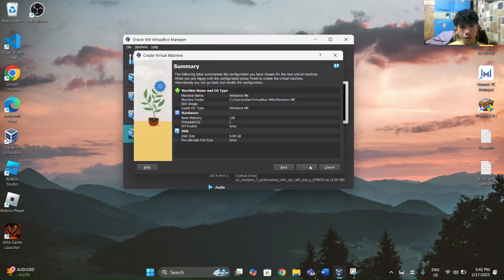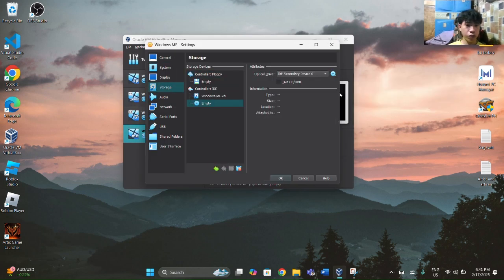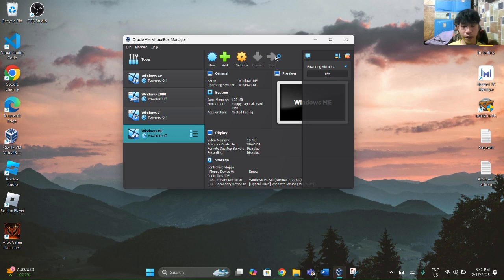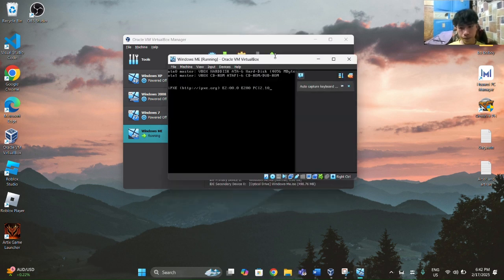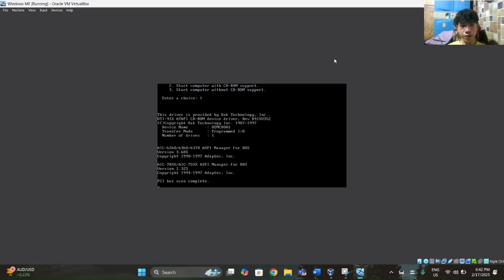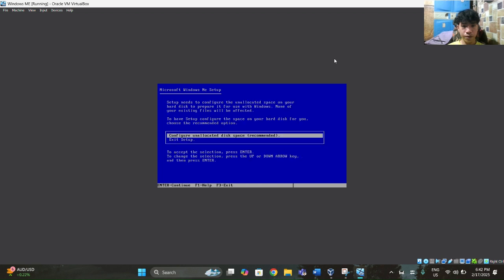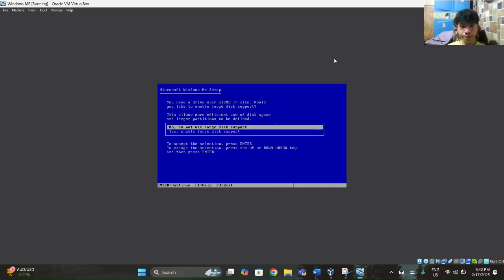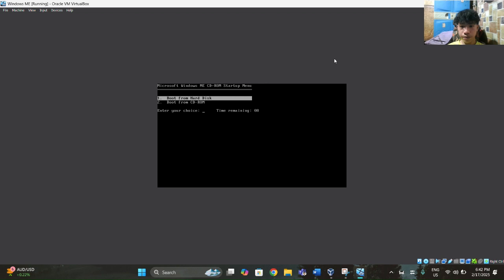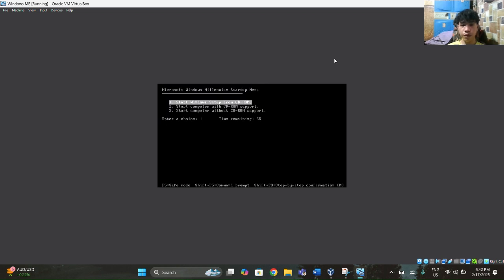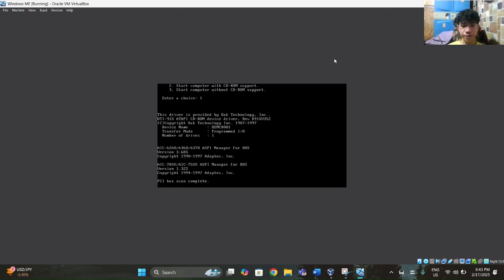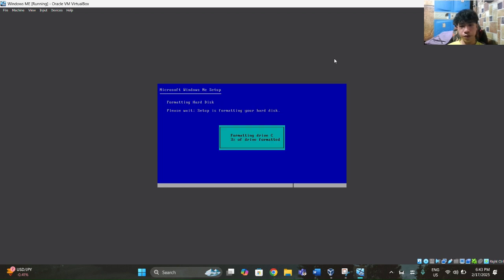So good afternoon everyone. We're going to discuss the installation of Windows ME, or Millennium. Here we just use the default settings. In our default setting, we continue with the setup. We just use the FAT file system to boot much faster. So it's formatting the drive C. Let's wait for the formatting of drive C.